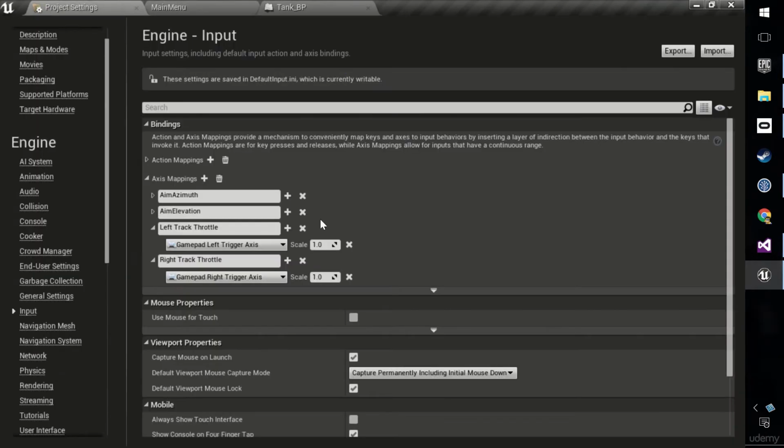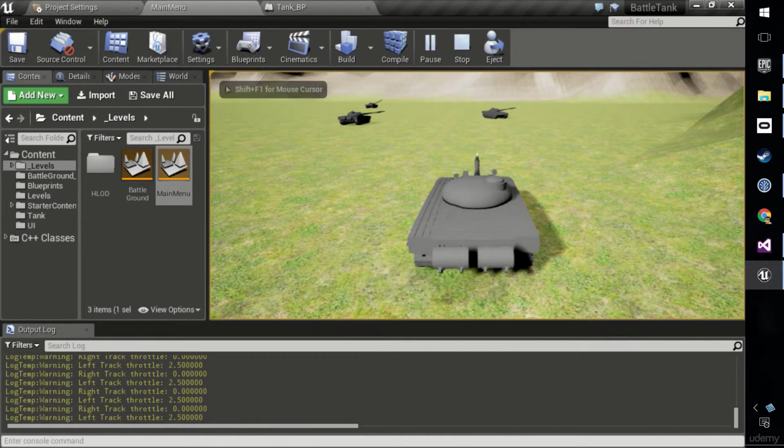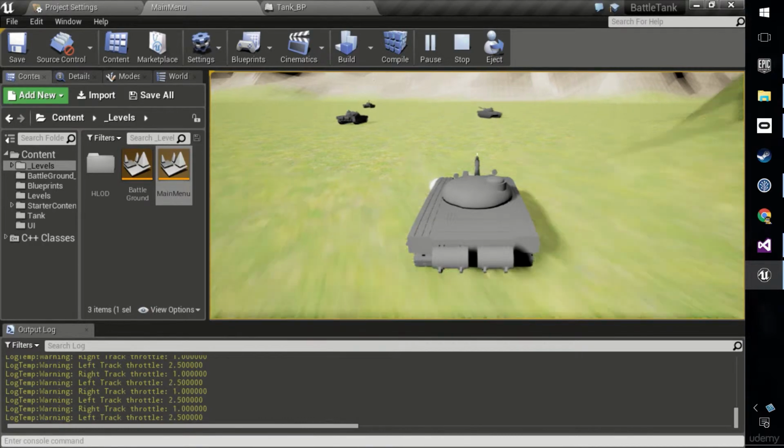Let me just show you one other thing, this input scaling. Let's turn the left track throttle input scaling to 2.5 so you can see what that's doing. Now if I pull the left track in, it goes between 0 and 2.5 at full travel, but the right track can only go to 1. Now that's a bit weird. We don't really want that to happen.